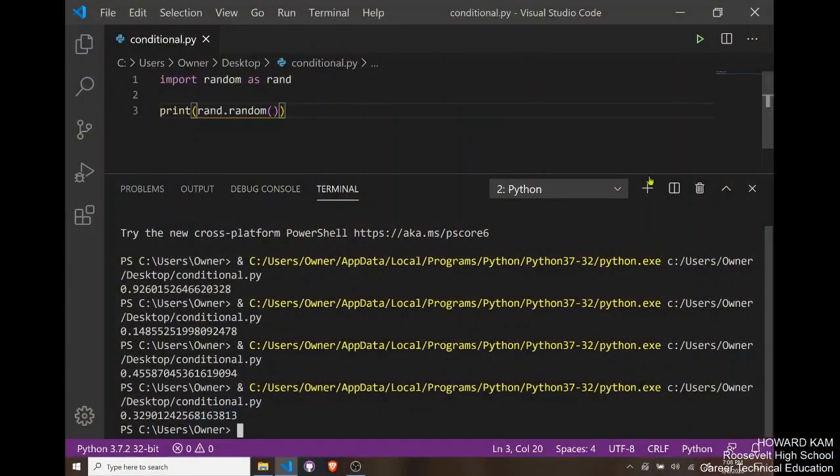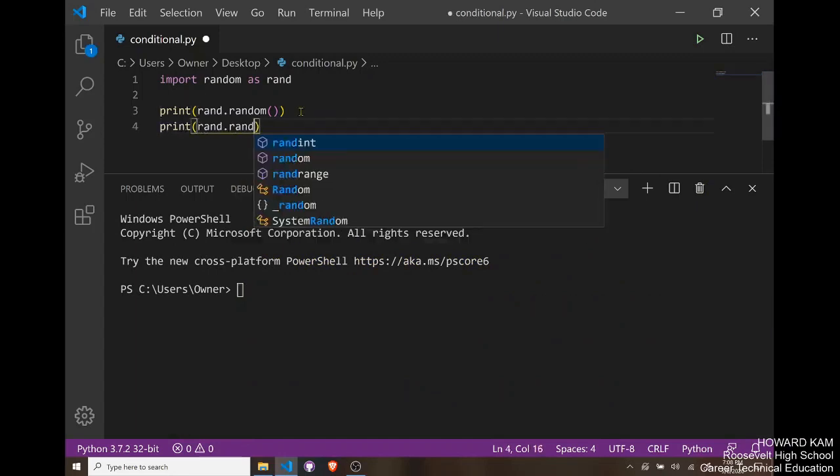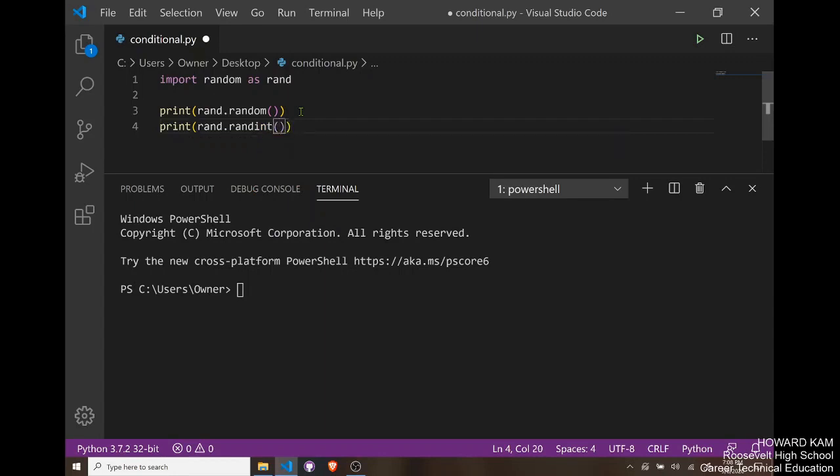So we want to simplify this random number by using another function called randint. So let's take a look at that now. Let me clear this terminal window out, and let me print rand.randint, and then another set of parentheses. Now, randint is special because it needs parameters. You have to tell it to return a number between what and what. And both of these numbers are included. So if I say 1, comma 3, it's going to return 1, 2, or 3.